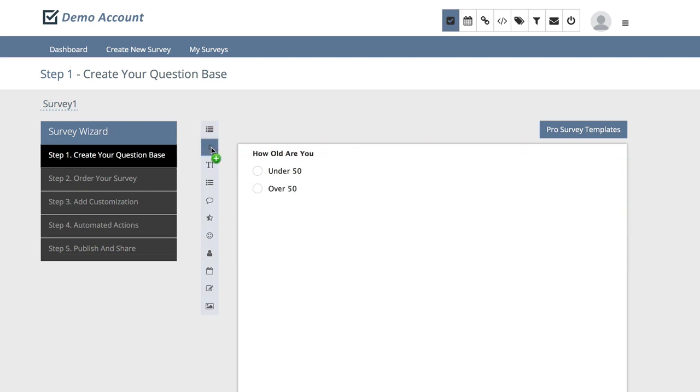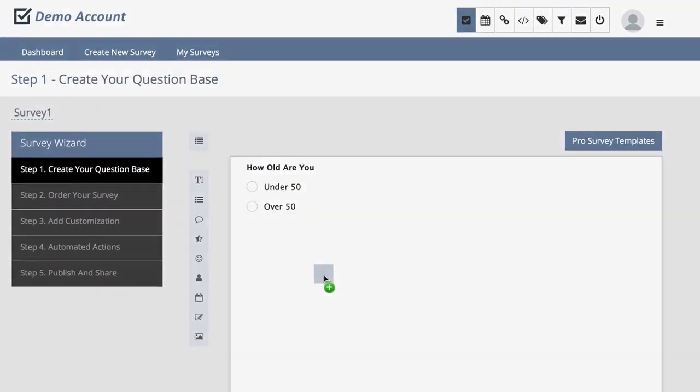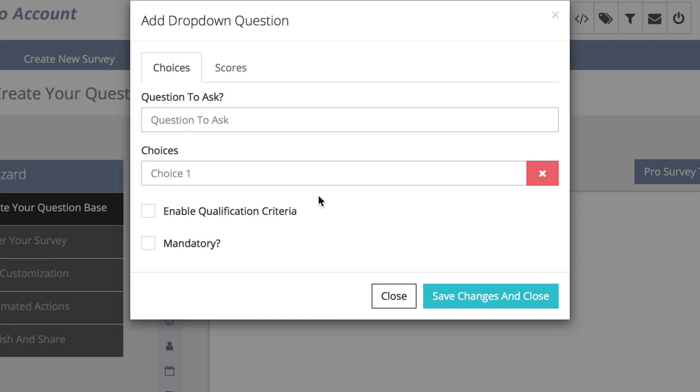The next item in our toolbox is the drop-down question. Simply grab the icon, drag it into your survey. Immediately a pop-up box will appear where you can put in your information. Simply add your question and your choices.